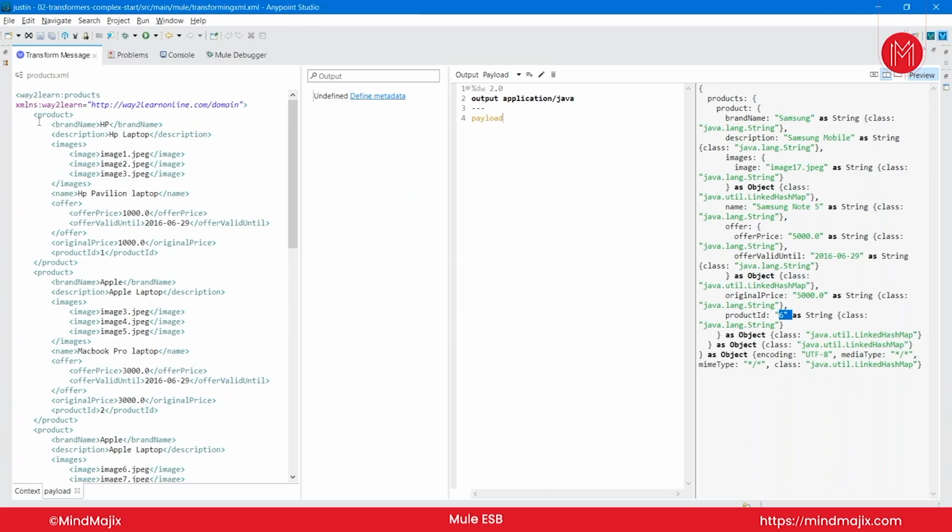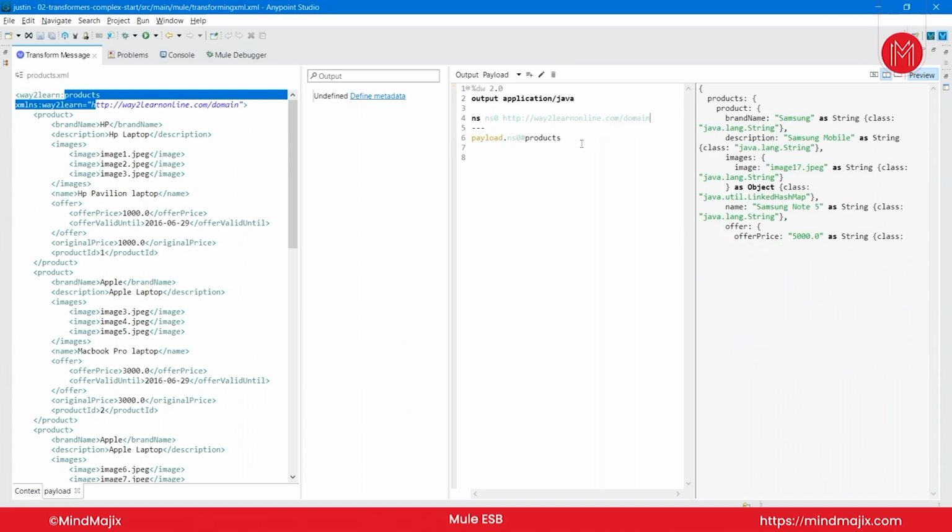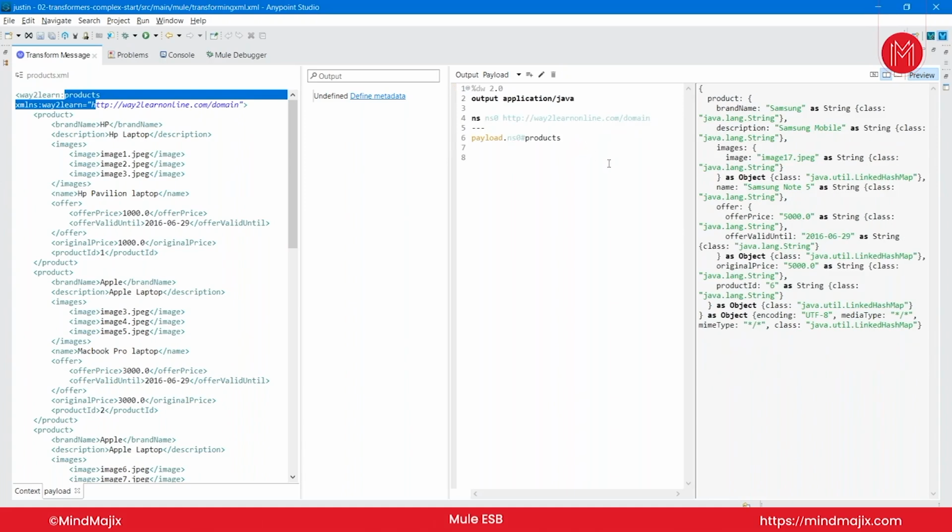In order to extract the product, we need to access the products key first. By using that key, we can extract a value. So payload dot products. You can ignore this namespace. Otherwise, if you want, you can use this namespace. Just simply declare it in the header part. Now, how many products are you able to see?